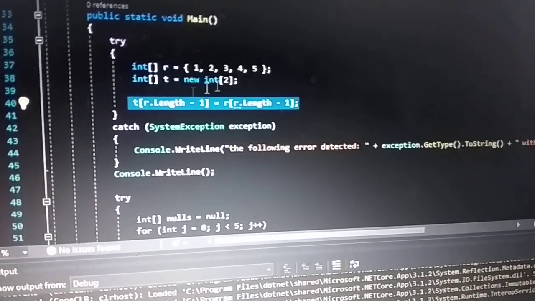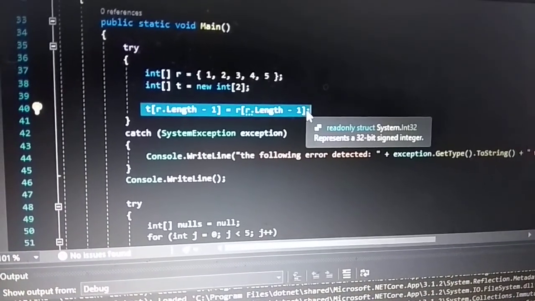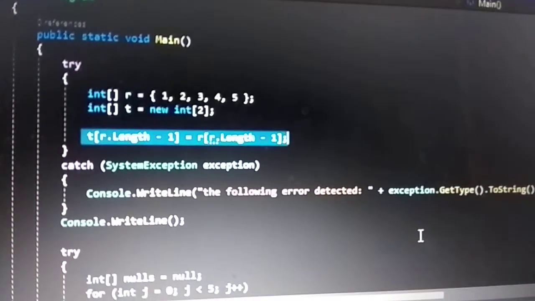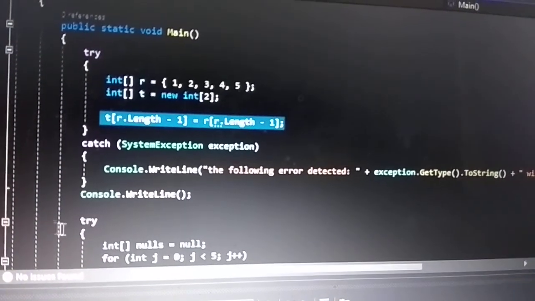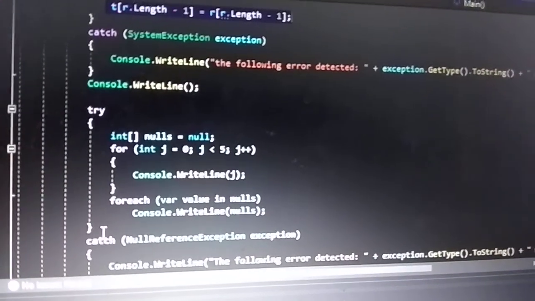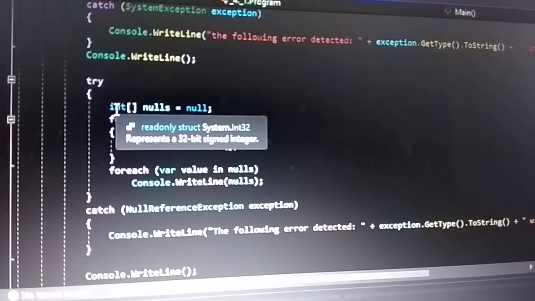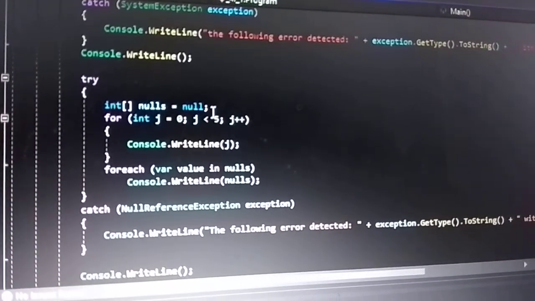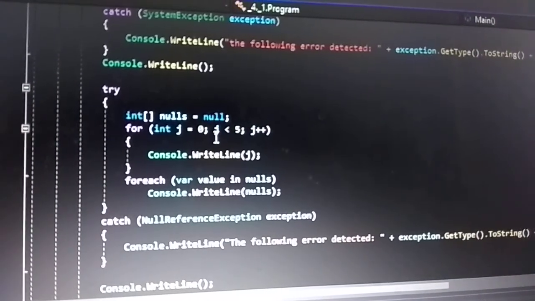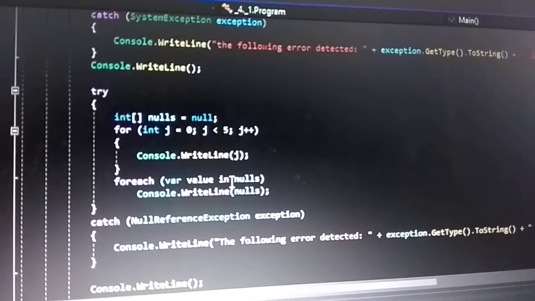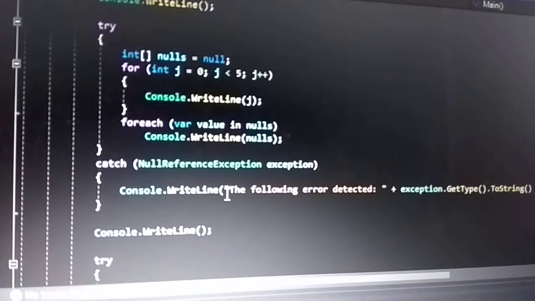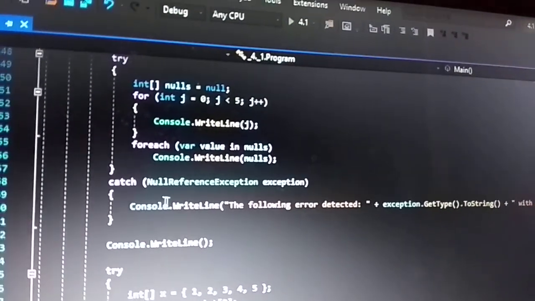So when this particular command runs, it will give me a system exception. Now for the second type of exception, I have used try and catch another time. In try and catch, I have defined some conditions, like nulls equals null. Then for j equals 0, j smaller than 5, j plus plus, it will print this line and just type nulls, and this will show us a null reference exception.